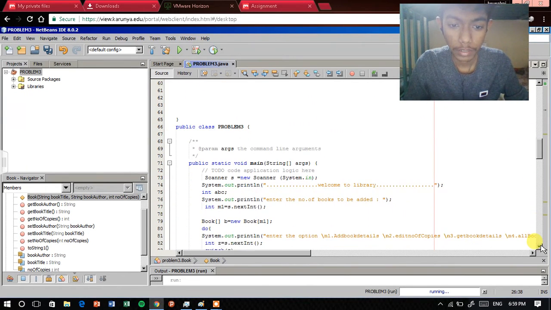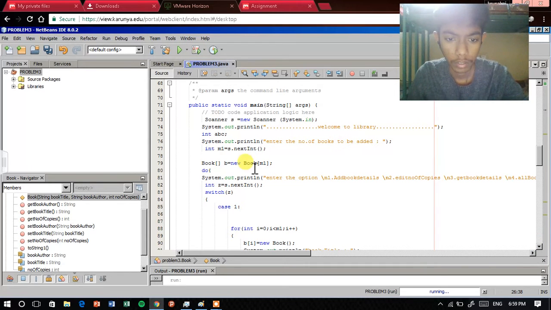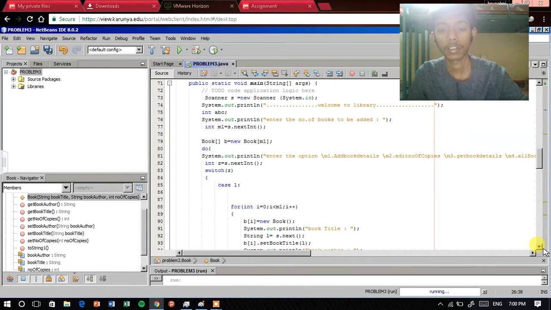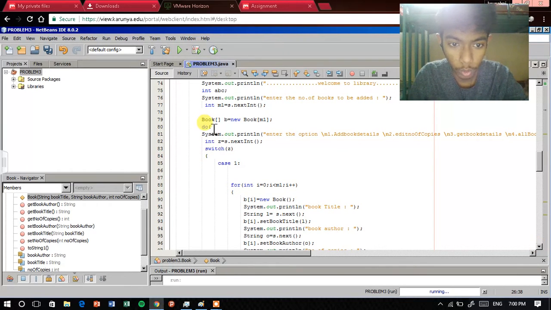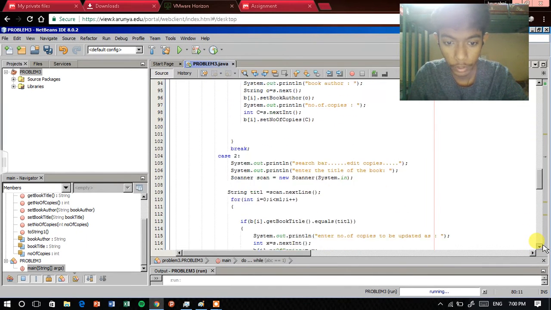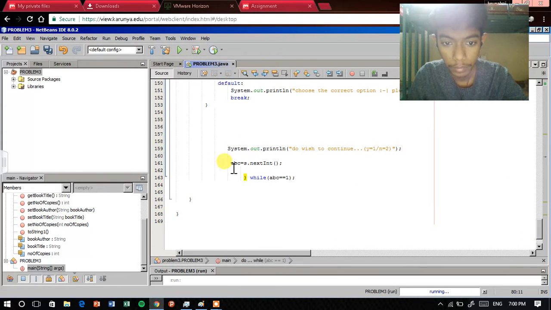Going to the main class, I'm using a Scanner class and its object to take the input. Here you can see I created an object Book B, and for it I created an array of objects. I will be putting these three values in each book differently. I'm using a do while statement, and I will ask the user after each time if he wants to continue or not. If he wants to continue, he will press 1. If he doesn't want to continue and wants to exit, he will press 2.